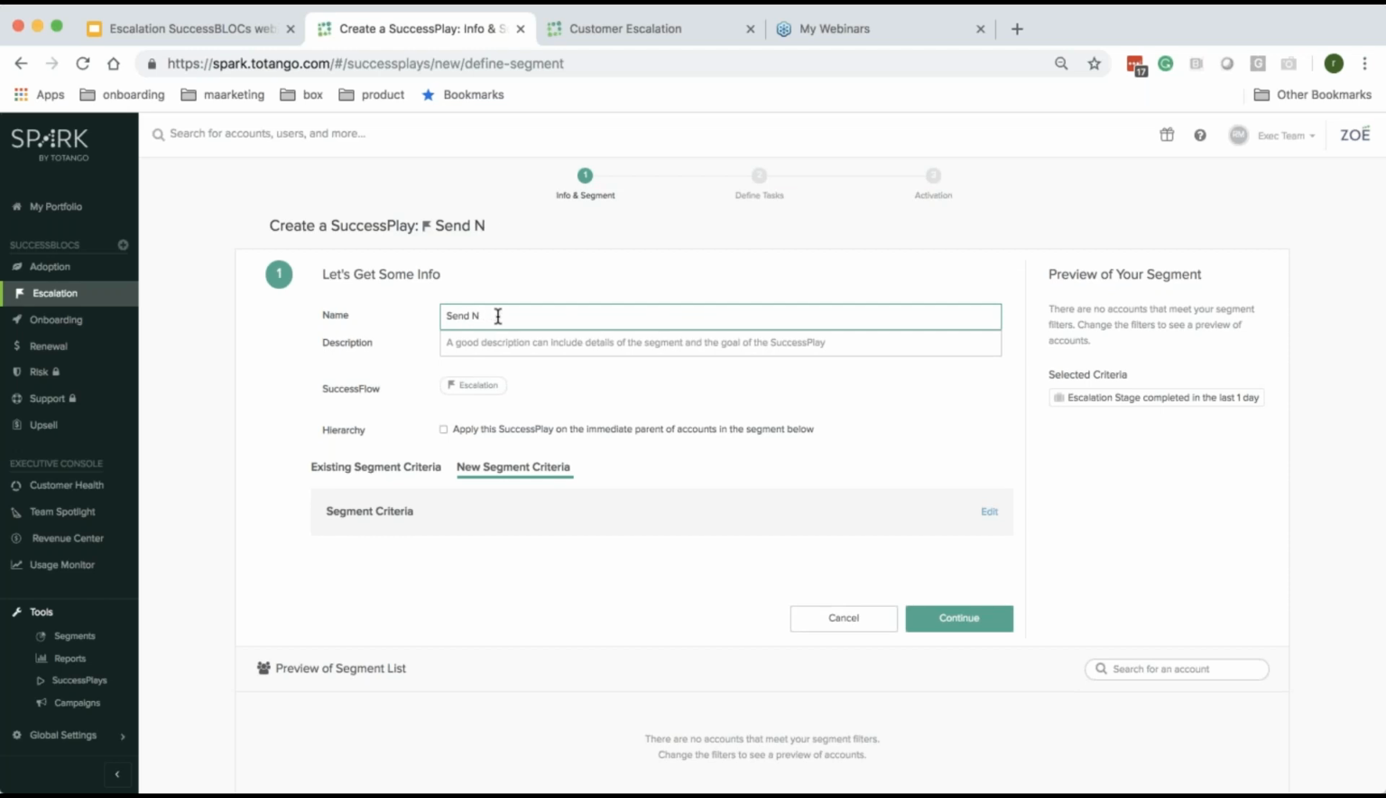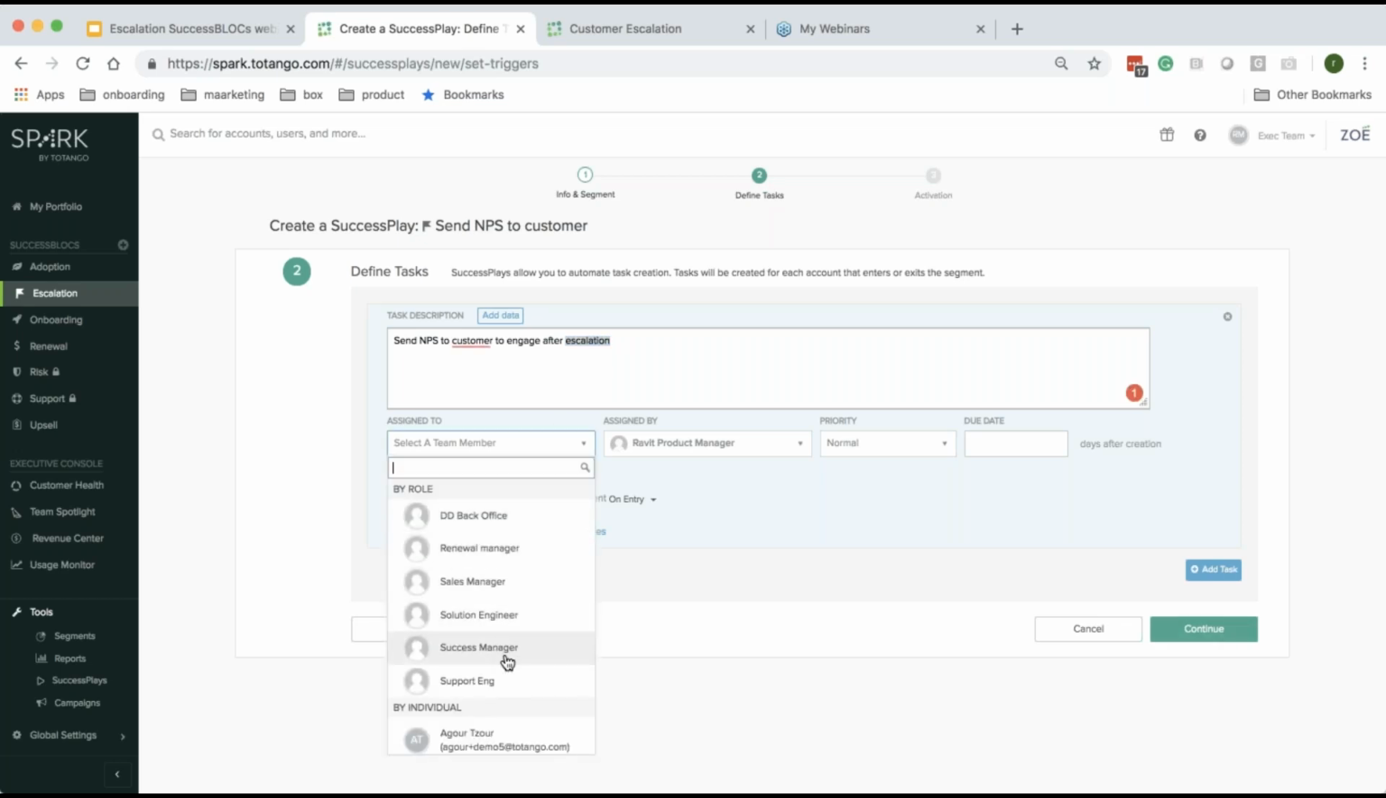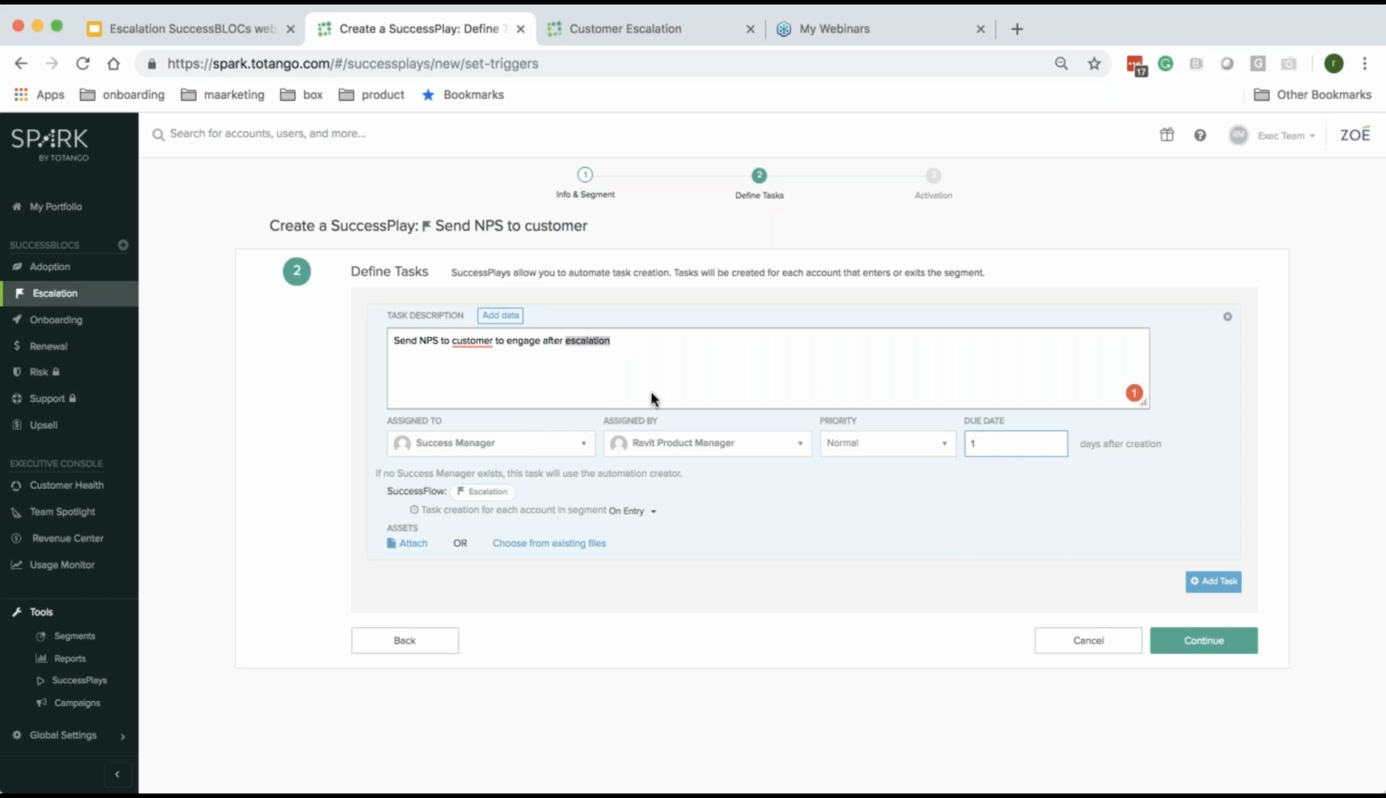and send NPS to customer, and this will be very, very easy for me. As you can see, one nice thing that happens is, and this is it. Let me just post this one as well.